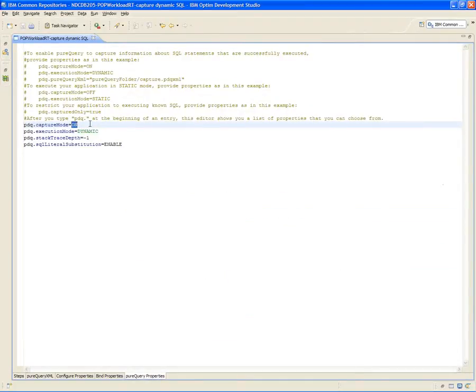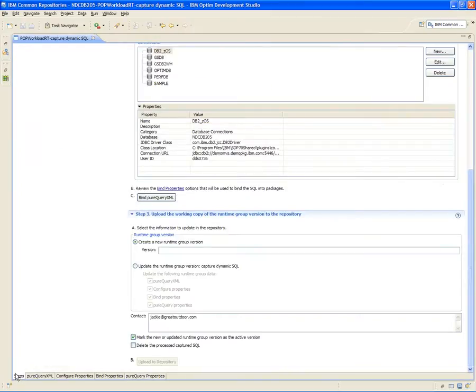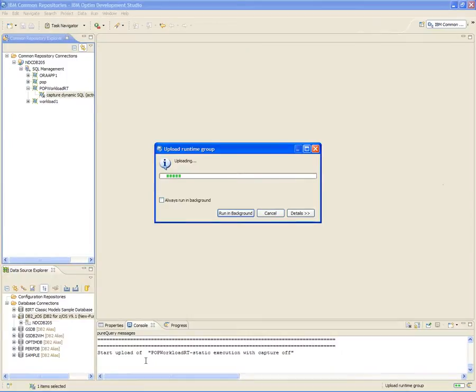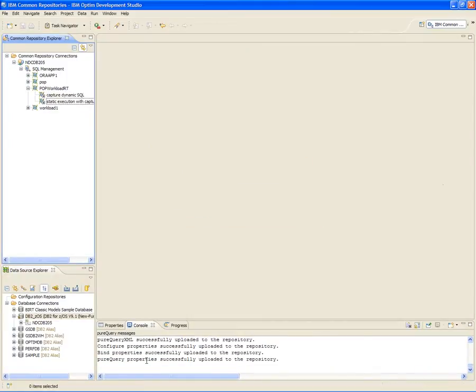Jackie then modifies the behavior of the Pure Query runtime environment by disabling SQL capturing and switching to a static SQL execution mode. She decides to save this new configuration as a new version in the repository, allowing her to switch back to her previous configuration at a later time. Finally, Jackie uploads the modified application configuration and activates it.